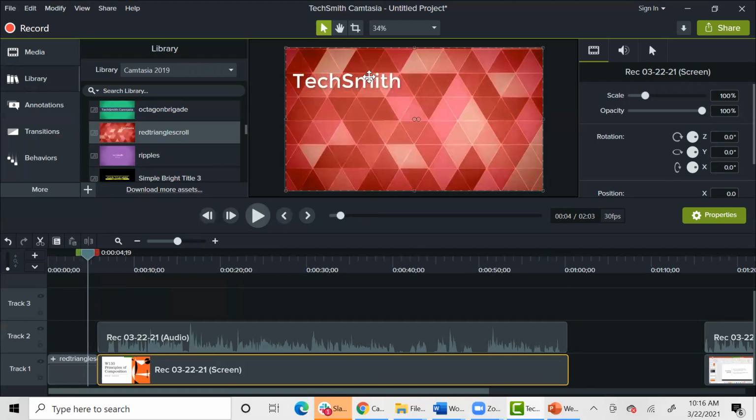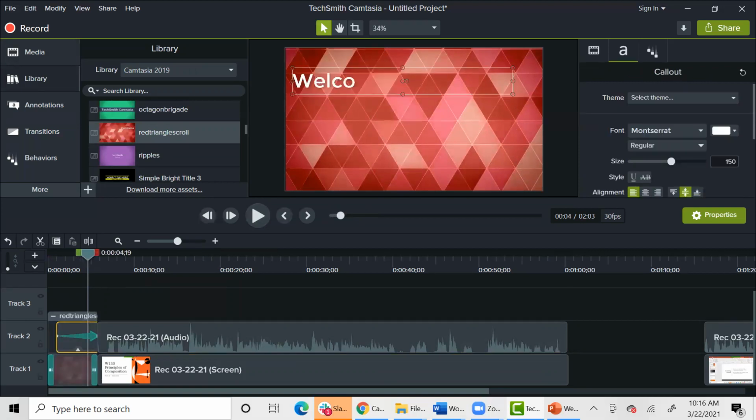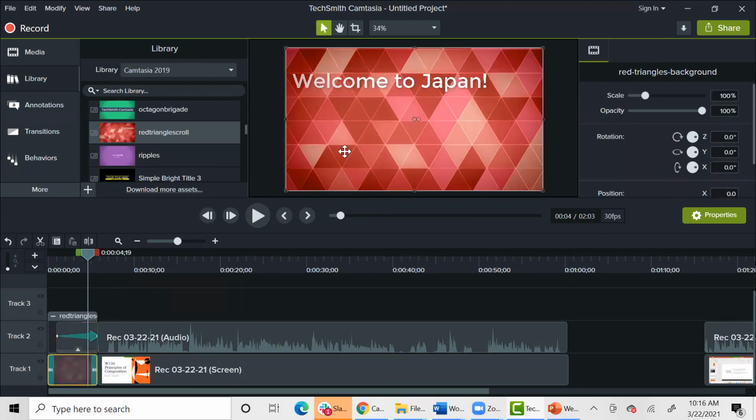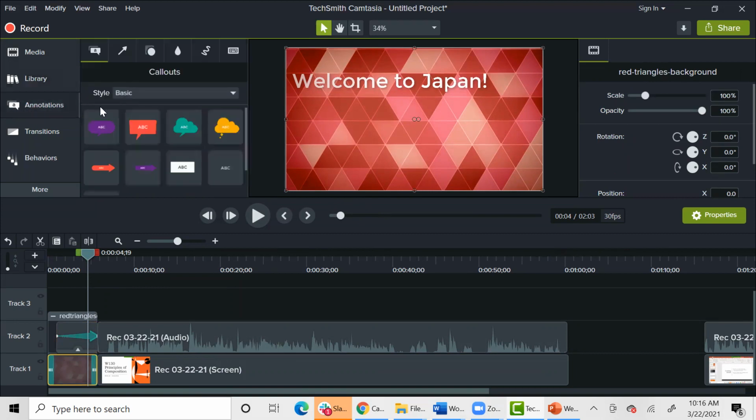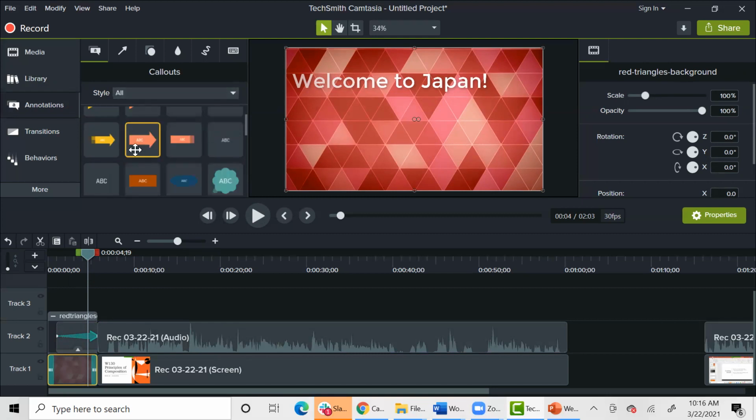And once again, I can just click here and change that. Let's say I want to add some more words. The way that you do that is over here in the left menu, and you would use annotations. So you can see when I clicked annotations, it's giving me a bunch of different options. Just letters, or I can have letters in a text box. I can use this thought bubble or the dialogue cloud if I want. You can have arrows with words in them. If you change your style up here to all, then you get even more options.